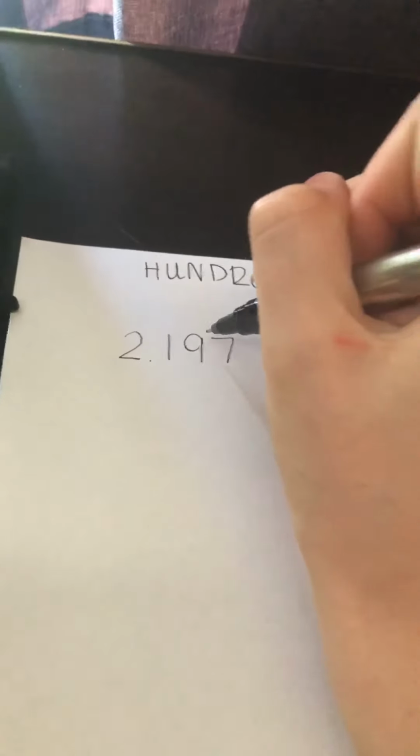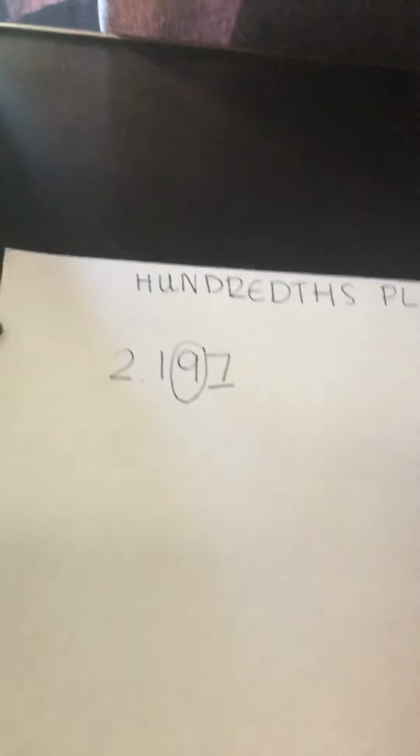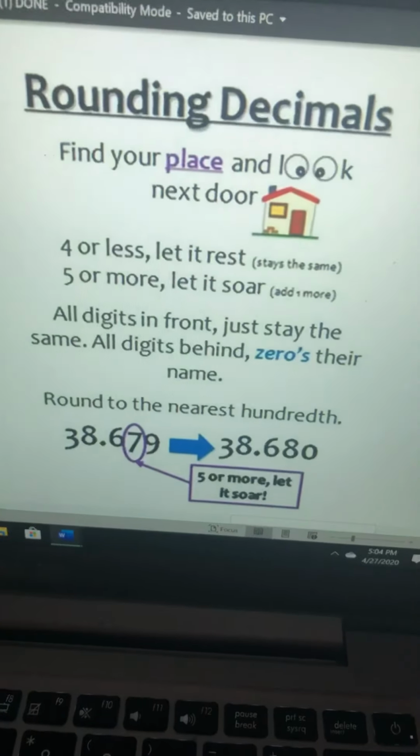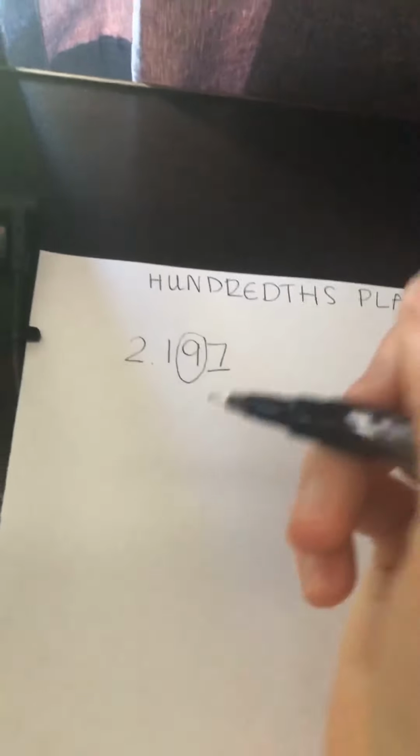So since we're rounding to the hundredths place, we're going to find that place and circle it. You're then going to look next door, and underline if you have to. These are all the strategies that could help them if they need it. And 4 or less, let it rest. 5 or more, let it soar. Since this is more than 5, you're going to raise it.